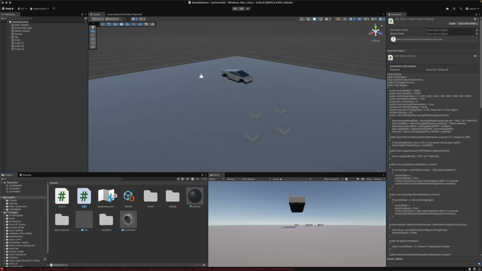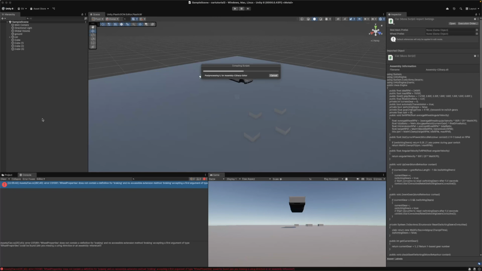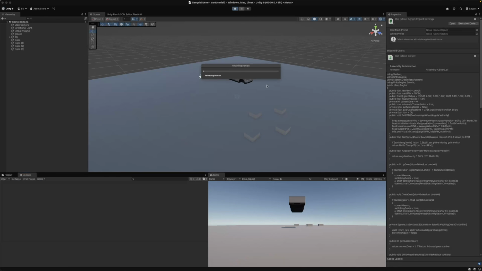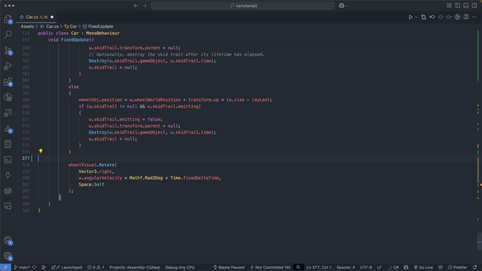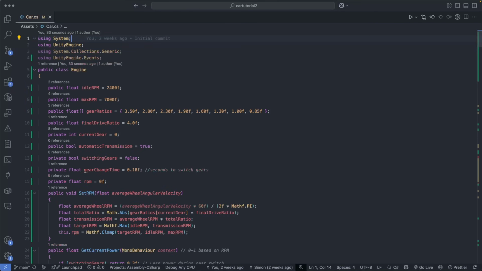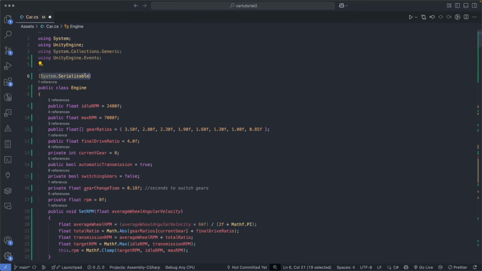Just click yes if that shows up. Change this from braking to brake like we changed it earlier. Okay, and now in Unity, just make sure you move that code out of the foreach loop and set it down here into the fixed update. That's one change we have to make. One more thing, come up to the top of the script and write System.Serializable right above public class Engine.